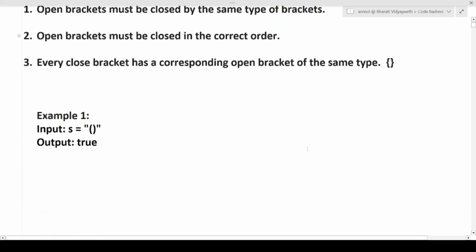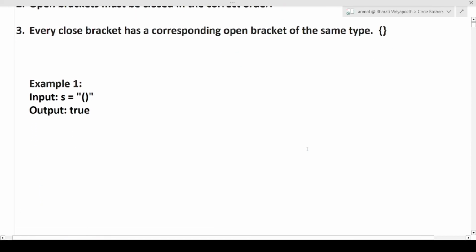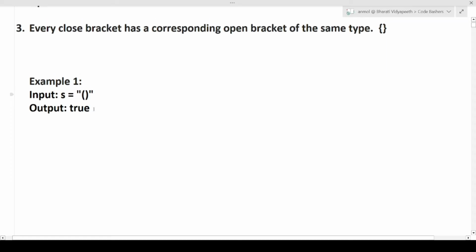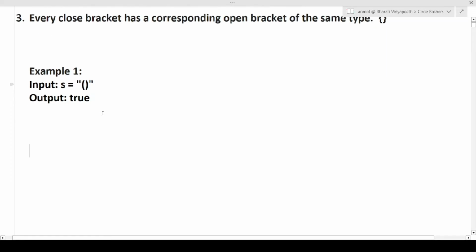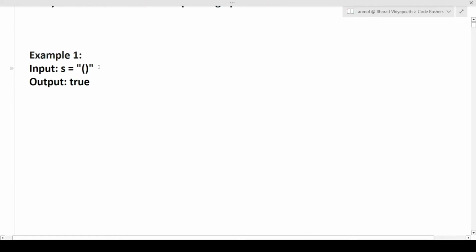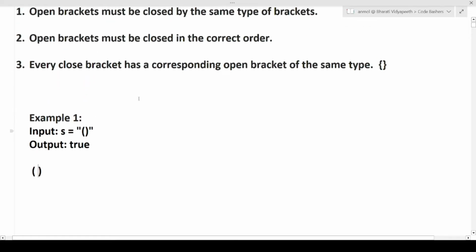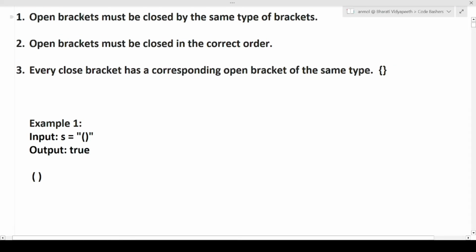So first, we will be given an input string. We'll simply have to return whether that input string is valid or not. So the first string is this. If the string is valid, it follows all the 3 things that are given to us. Here, open bracket must be closed by the same type of bracket. So here it is the open bracket, here it is the closed bracket, so it is getting closed with the same type of bracket. So the first condition is fulfilled.